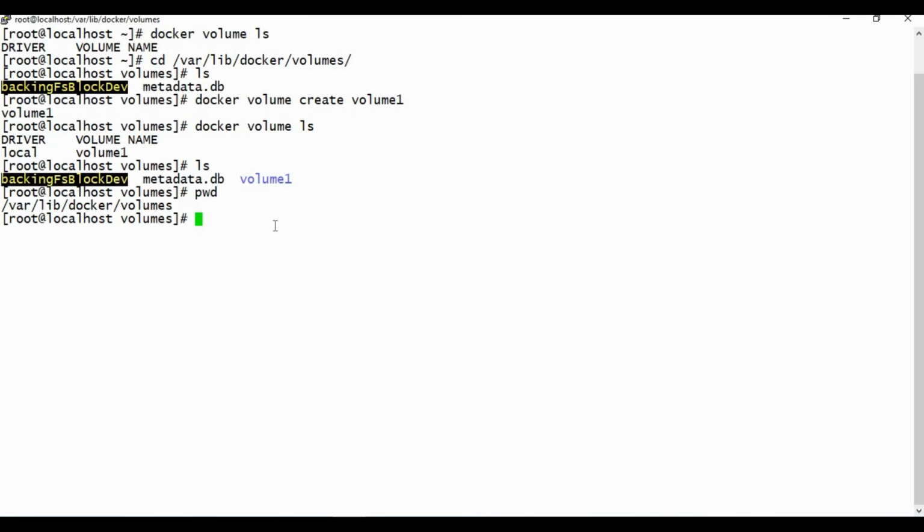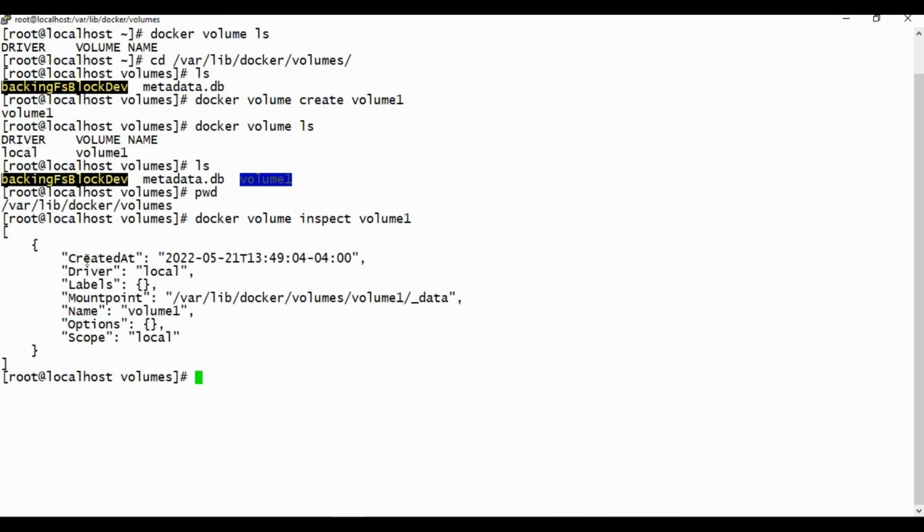Now we can use this volume to attach to a container, so that the data from the container can be persisted to this volume. You can also inspect the volume. You can use docker volume inspect and the volume name. Once you run it, you will get details on when the volume was created, what the driver is, where all the data will be available, what the name of the volume is, and that the scope is local. So those are all the details given.